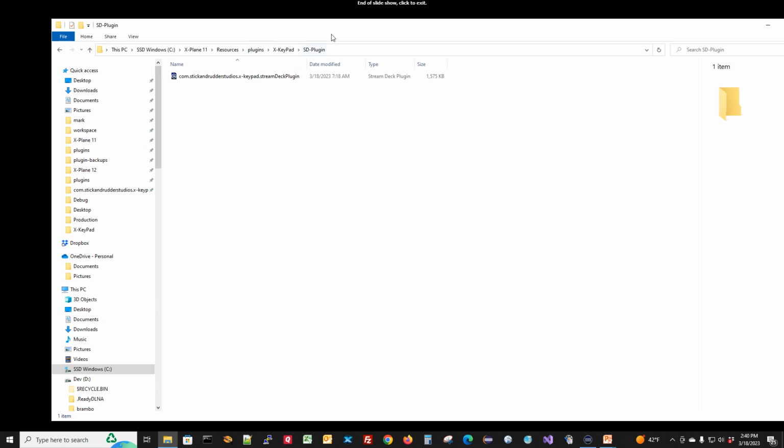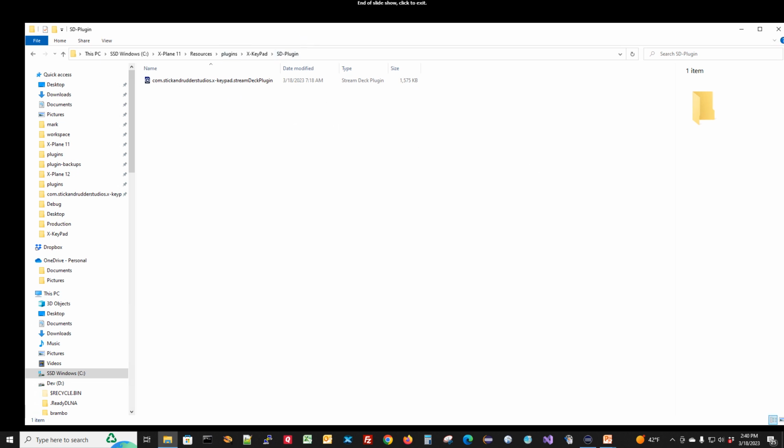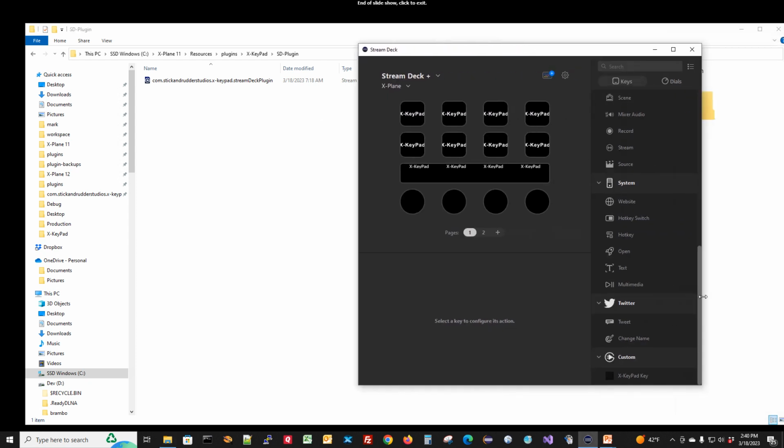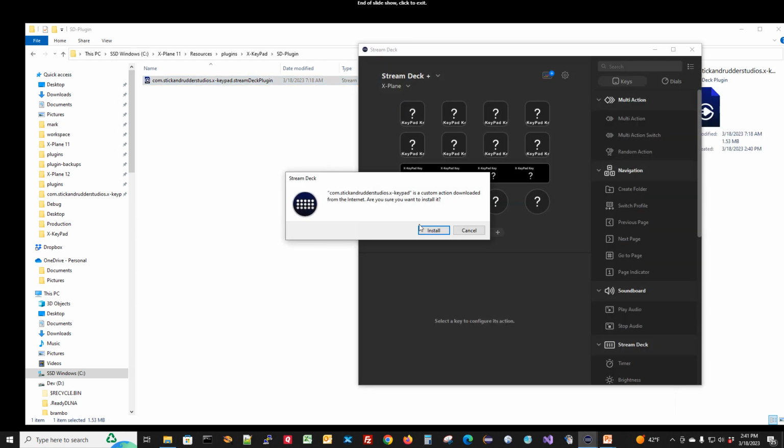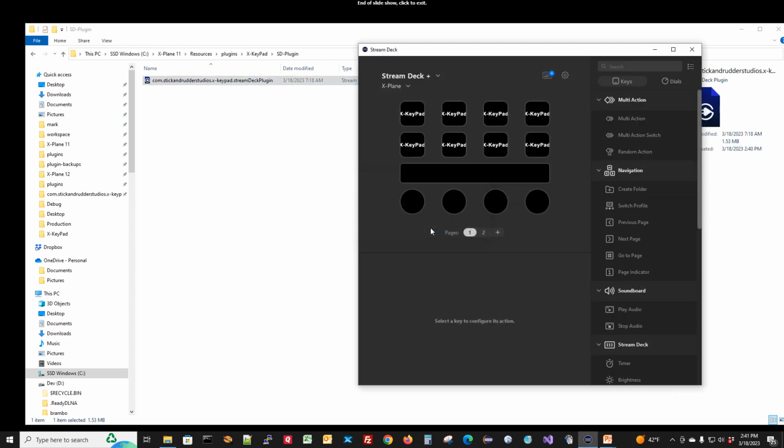Okay, so now that we've got that installed, the first thing we're going to want to do is uninstall the old plugin from here. So if you come down here and right click, you'll notice that I've got Beta 15 in. We're going to want to uninstall that. And then all we have to do is come over here and double click this and tell it to install it.